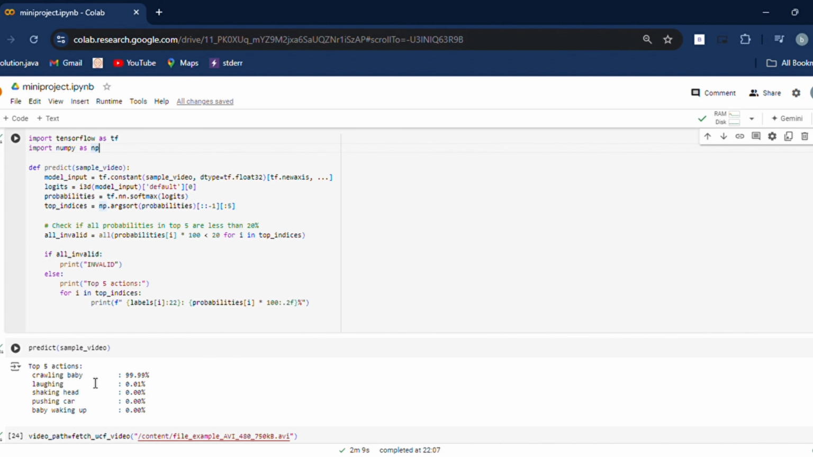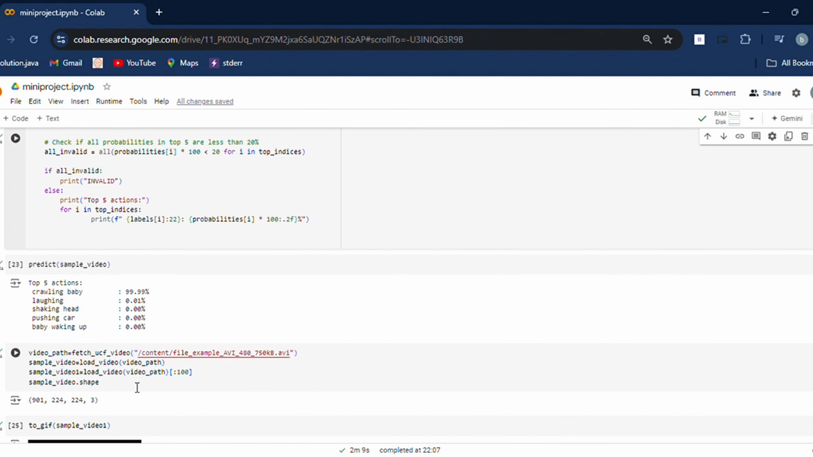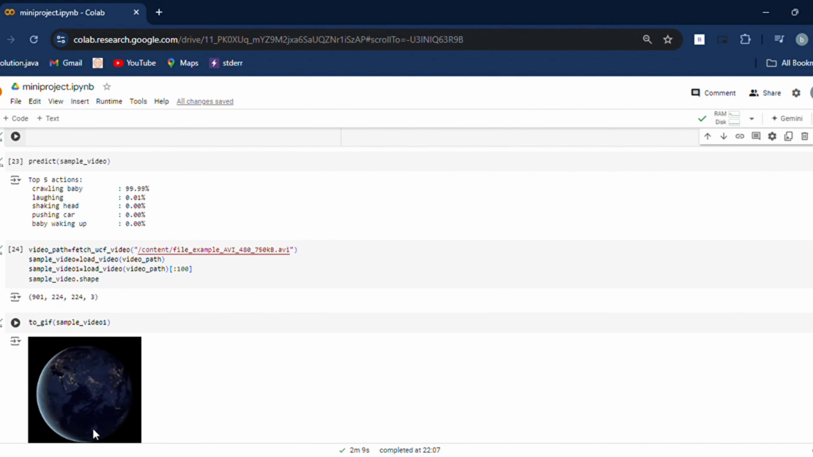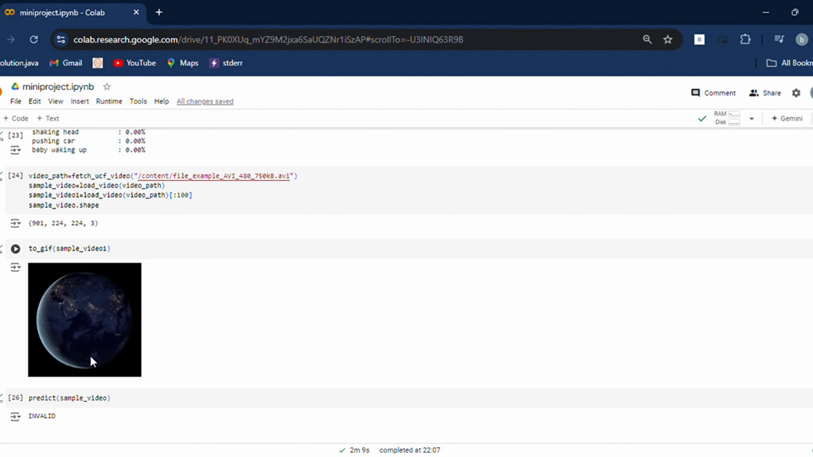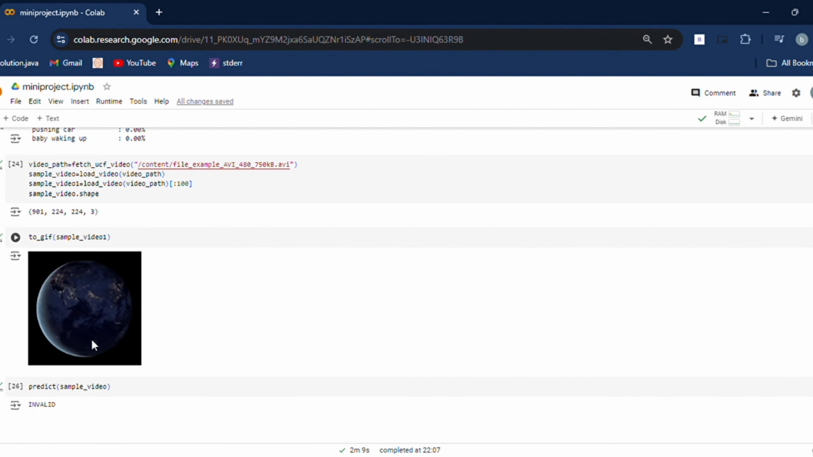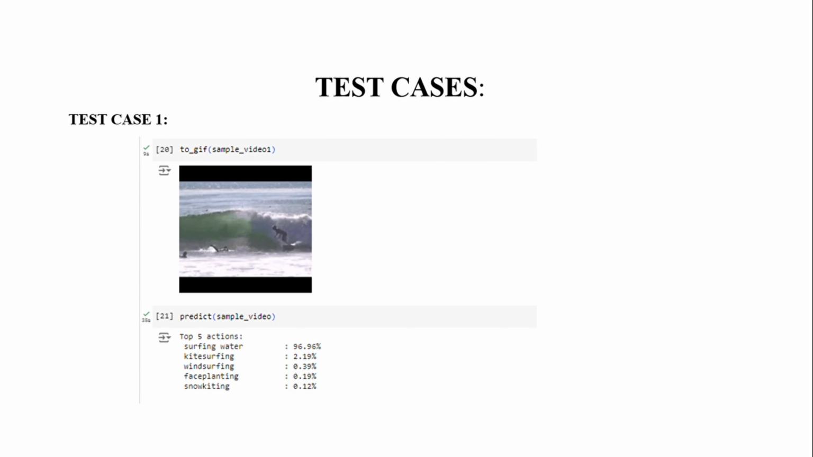Based on the highest probability, we can confirm that the action that is performed in the video is crawling baby. Next, we have also tested with the negative test case, where we have given a non-human action. So this is the video of the earth rotating, which is a non-human action. We would like to test it. So the prediction function is called and the output that we got is invalid.